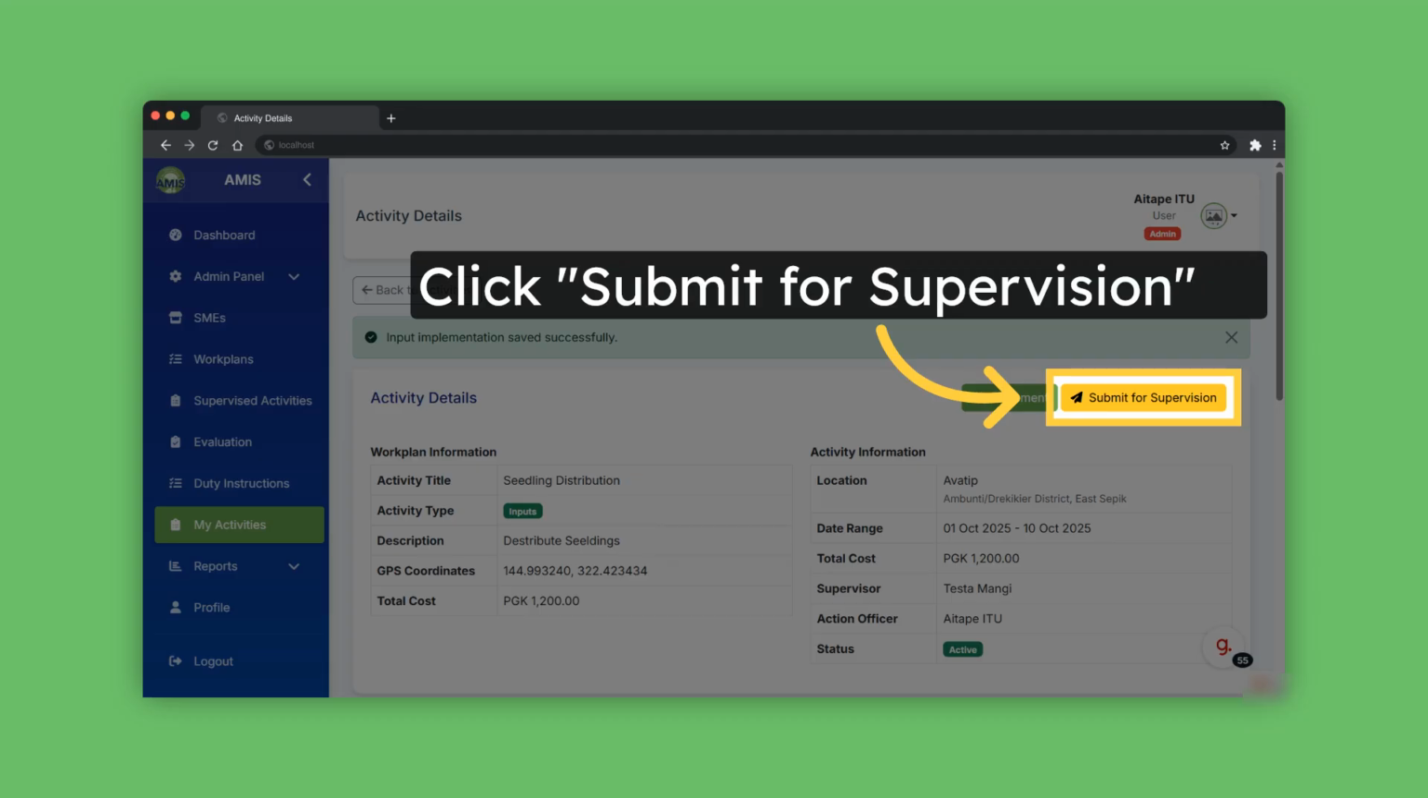So to submit to your supervisor, you click on Submit for Supervision. After you submit for supervision, you cannot implement it. While if you want to change some things or add something, you will click on the Implement button again, and implement it before you submit for supervision.